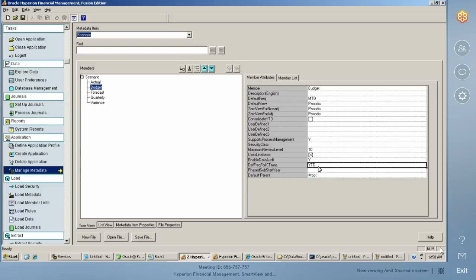We'll talk about this in the consolidation process. This will differ if I say YTD. All intercompany transactions will be deferred to the end of the year. It will not be coming up in between. This is the second property.